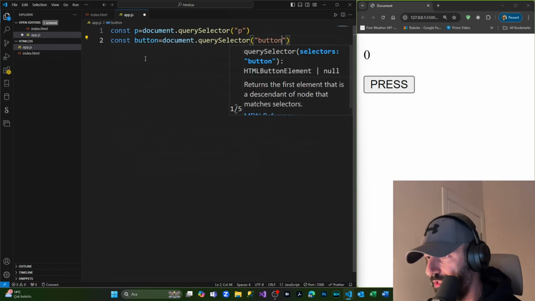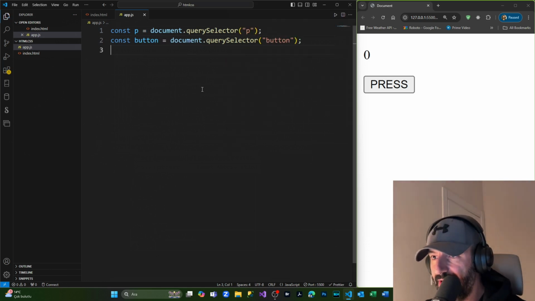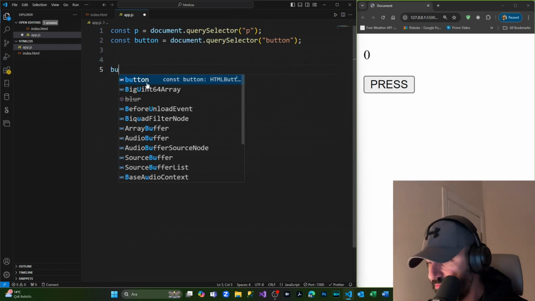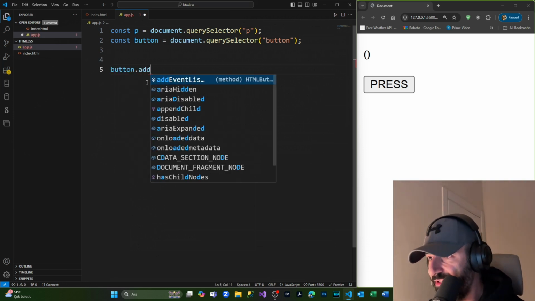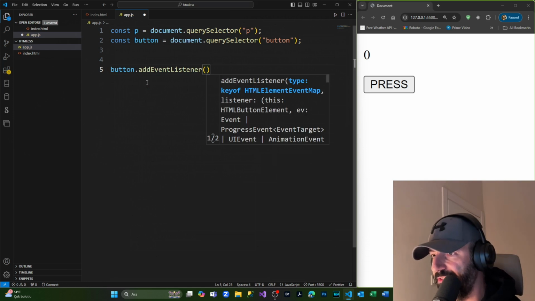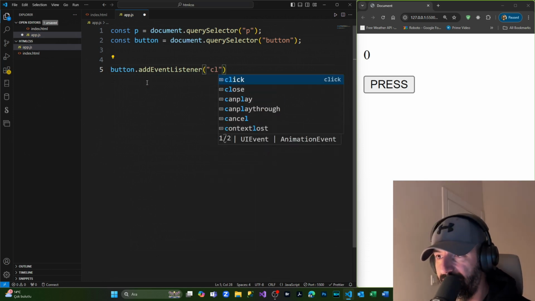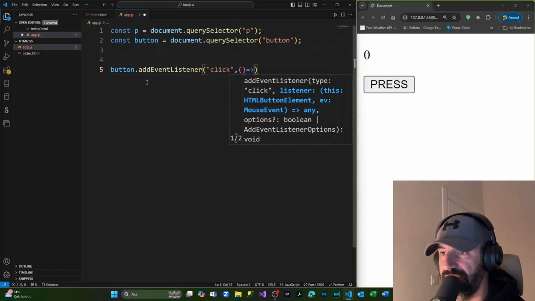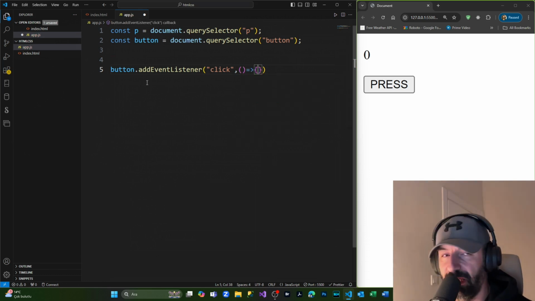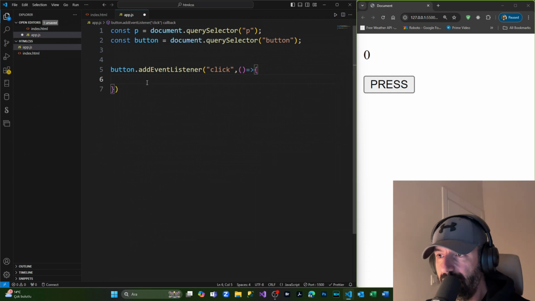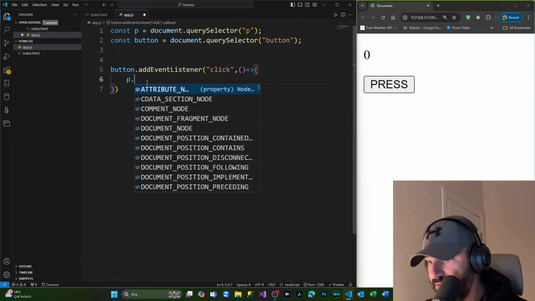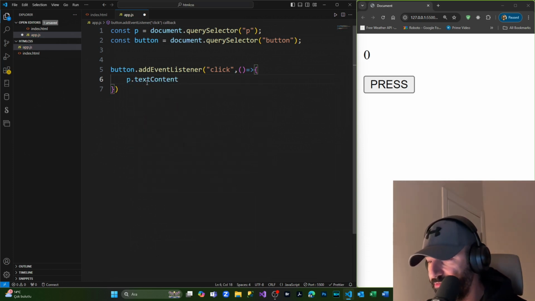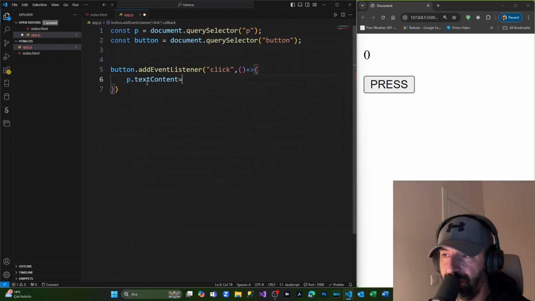Okay, how can we interact with them? Simply saying button.addEventListener, opening parentheses. I'm gonna name here the click event, arrow function. I suppose that you know how to use the elements inside. So for this, each time the click event occurs, I'm gonna get the p tag. I'm gonna say textContent, and from here I'm gonna increase something.